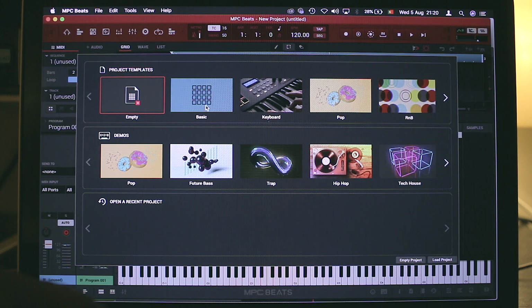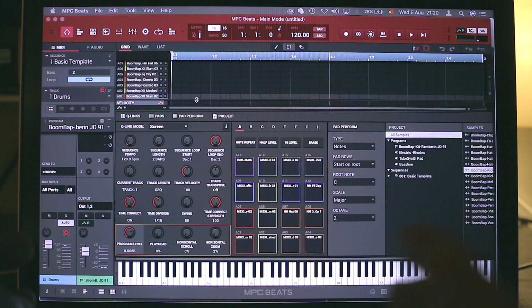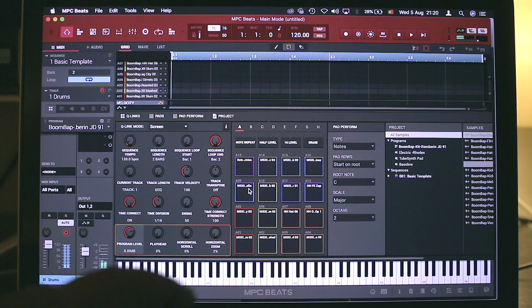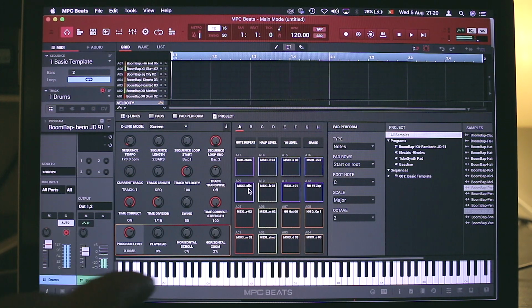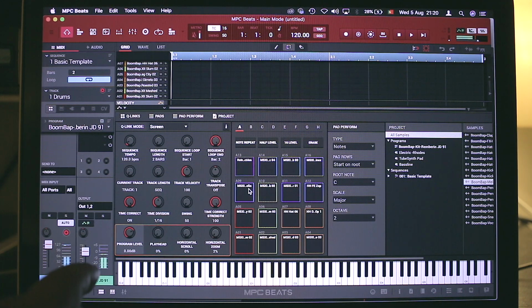I'm going to open up this basic project. I tested it out before. It has some nice sounds, so we're going to make a beat with this. It opens up straight away with this program. It has that really nice, sweet little sound. I'm going to use that.